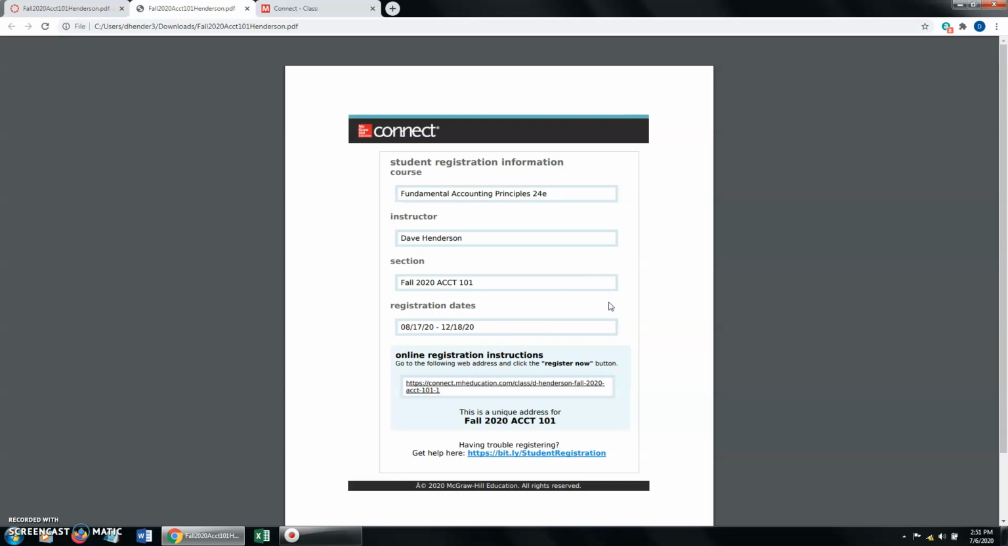Now, if you have inclusive access, you should not have to purchase this because it should already be wrapped up in your tuition. Okay? So if you have inclusive access, you shouldn't have to buy it again. All right? If you have taken Accounting 101 in a prior semester, maybe you had to drop it or you're retaking it for some reason with me now, if you have already bought an access code to McGraw-Hill Connect for the 24th edition of Fundamental Principles of Accounting or Fundamental Accounting Principles, you should not have to buy it again if you purchased that fairly recently.